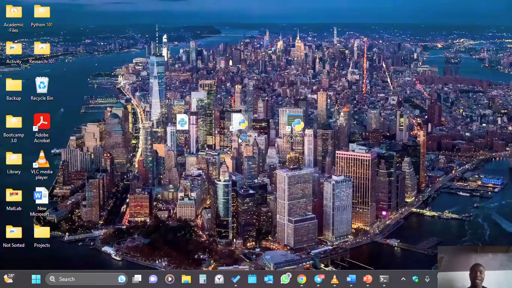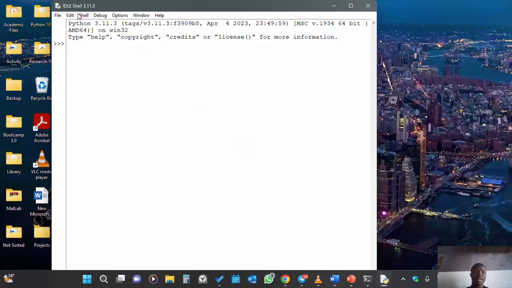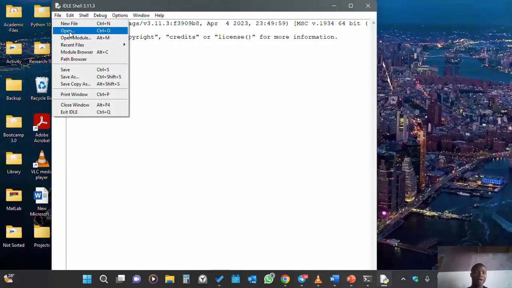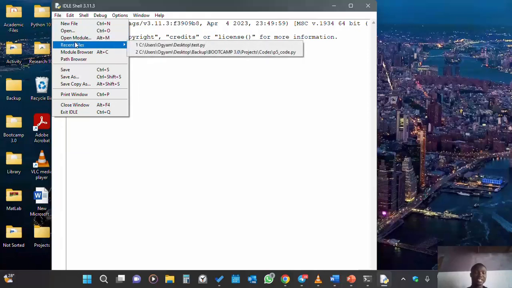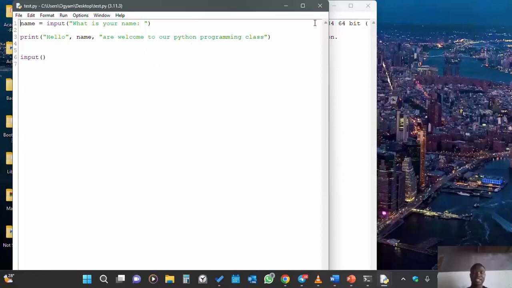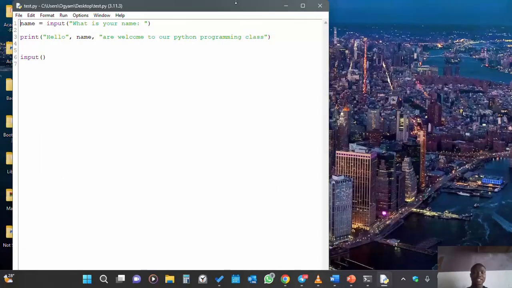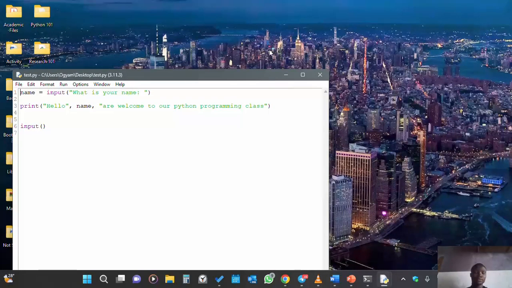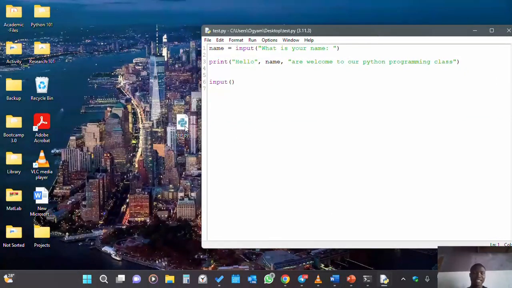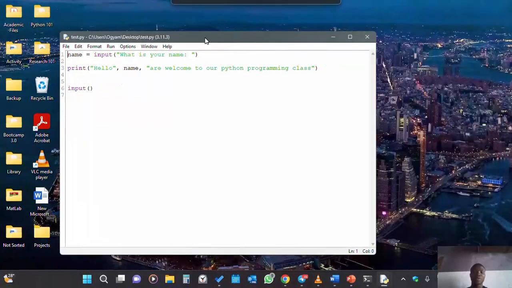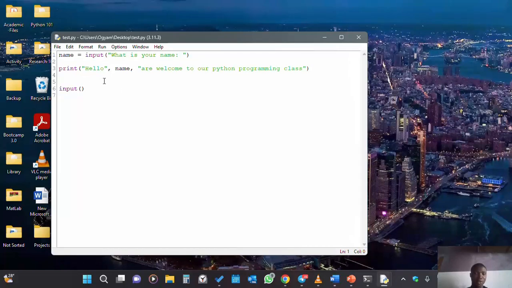So let me open my Python IDLE, and when I go to file, I go to open, or let me go to recent files. So from recent files, the one I just created is this. So as you can see, I have opened the test.py file with my IDE, and it's quite great. You could see some colors here and there. You could see that the codes are in order, and I can write more codes if I want to.